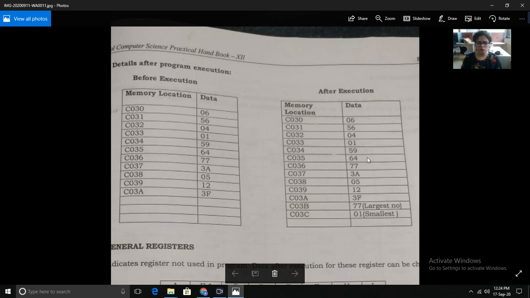Now this is the after execution part. This is the data, and the last location was 603A, the next location is 603B, and here the result is the greatest number, 77, the largest number from the list. You can check the largest number according to the list. So 77 is the largest number and 01 is the smallest number, and the results are at 603B and 603C.